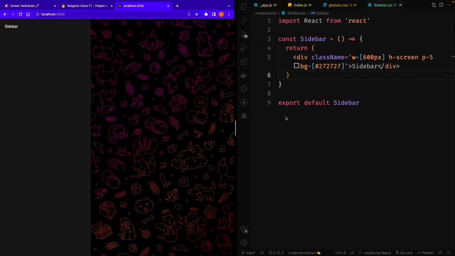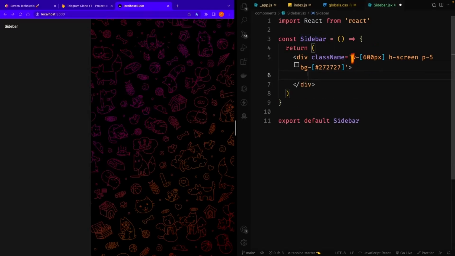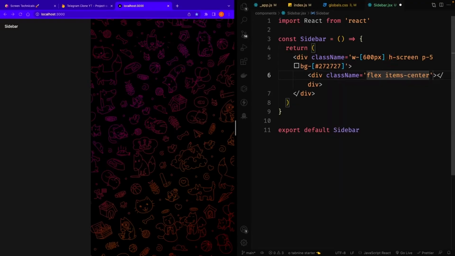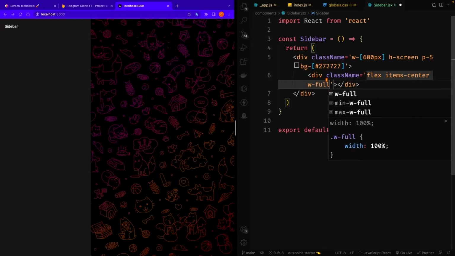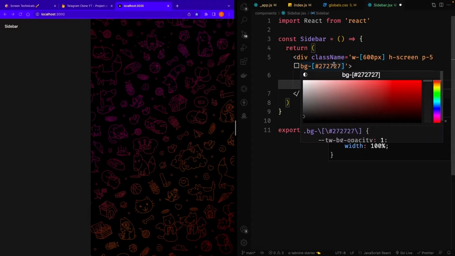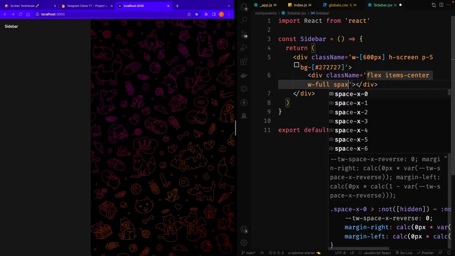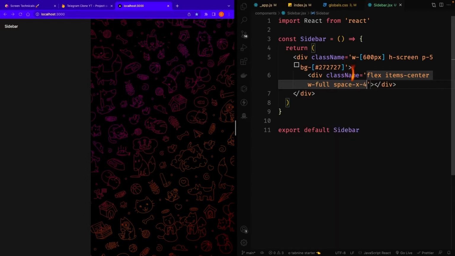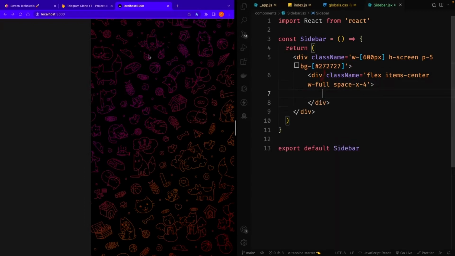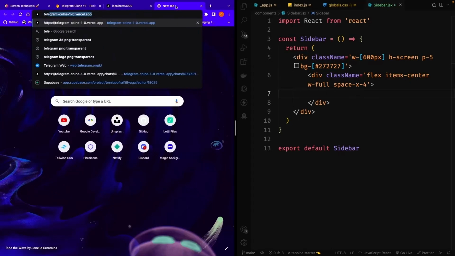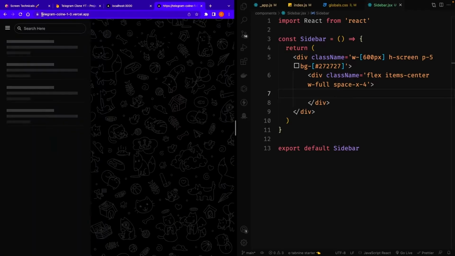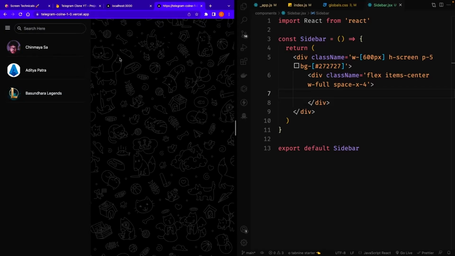Now after this, I'm going to create another div inside this, right? At this point, just remove the sidebar text and create another div and give it a class of flex, and items should be center, and I want the width to be full. It should take the full width of the sidebar. And then I want to give it a space-x of, let's say, 4. Now at this point, let's open up my first Telegram clone. You can see I have posted this on Vercel, and you can see that little loading effect that occurs.